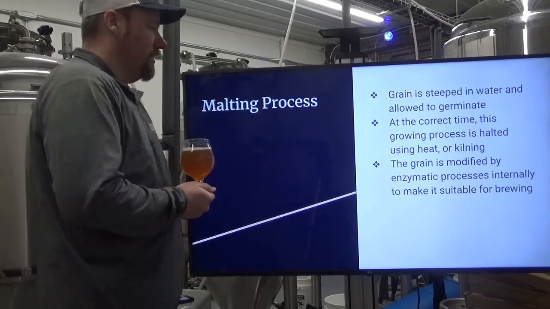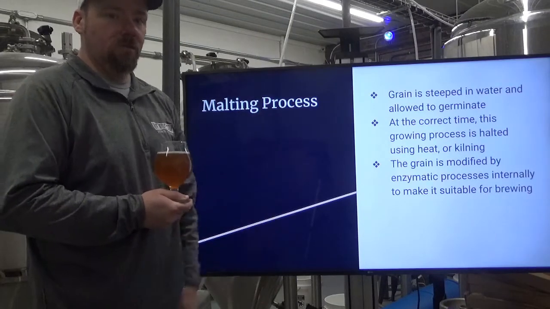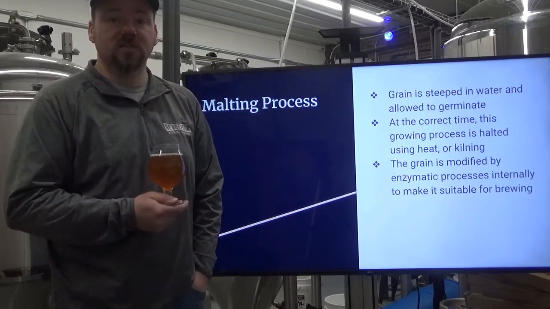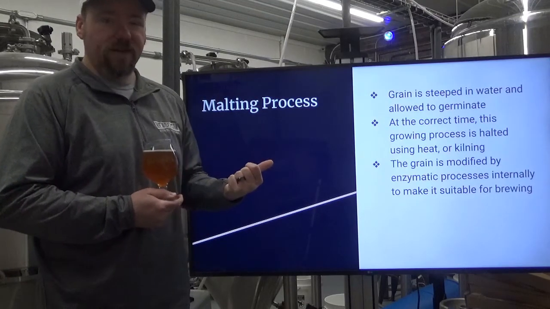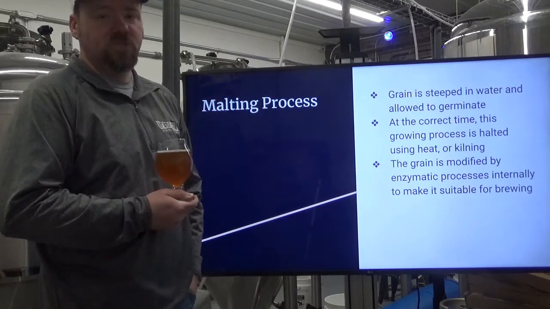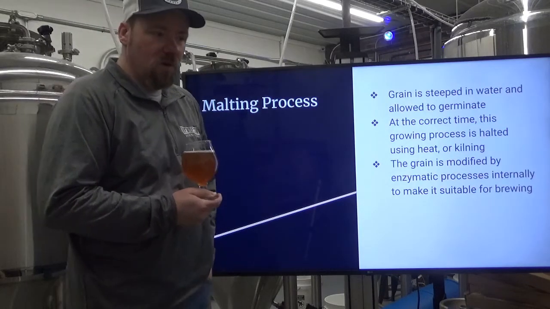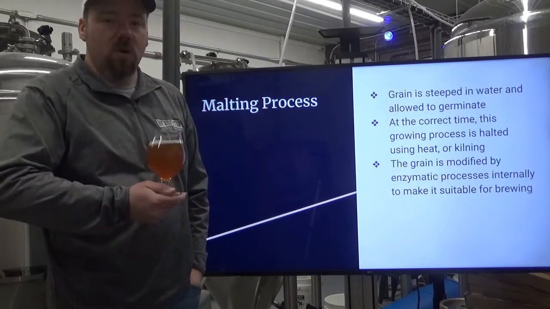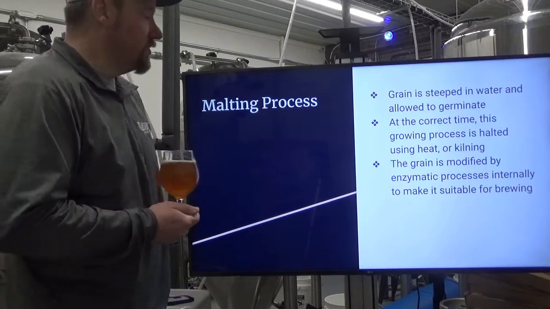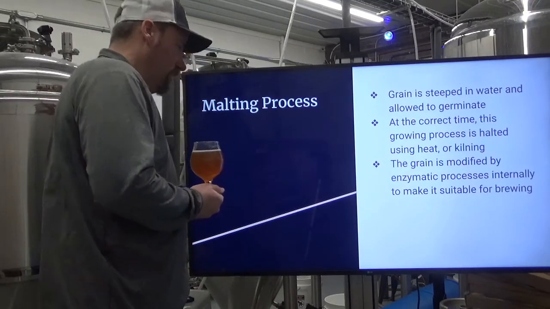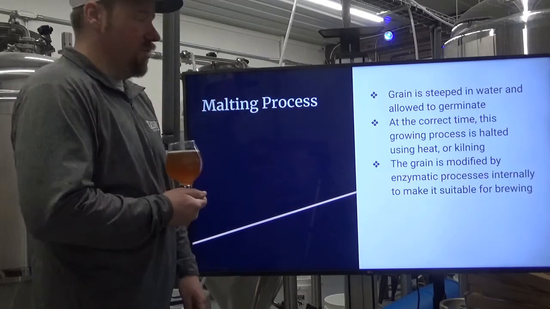grain. The grain is modified by an enzymatic process that goes on during that growing process, and that's really what makes it suitable for brewing. Enzymes that occur naturally in the grain begin to break down the storage starch, where the sugar is stored in the grain. It primes the enzymes and those starches for the mashing process, where they are further broken down into fermentable sugars. But that whole process is really what makes a grain usable for us as brewers in the brewing process.